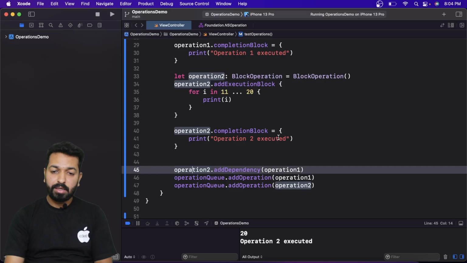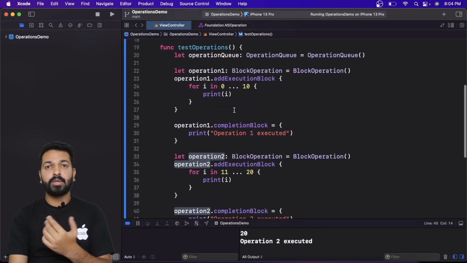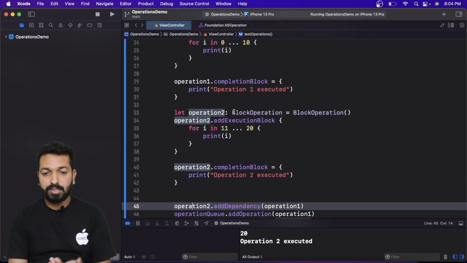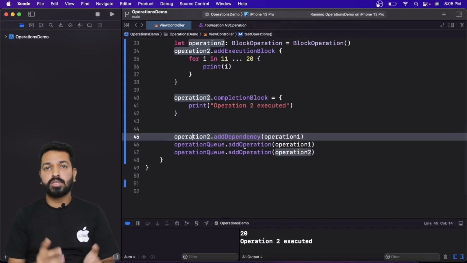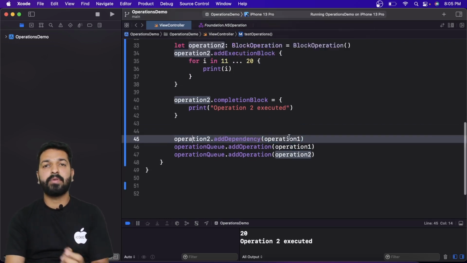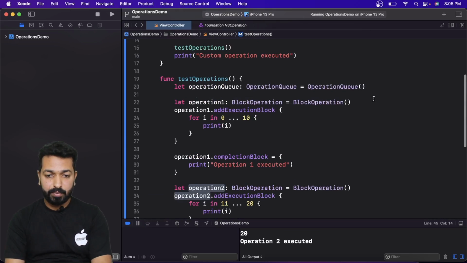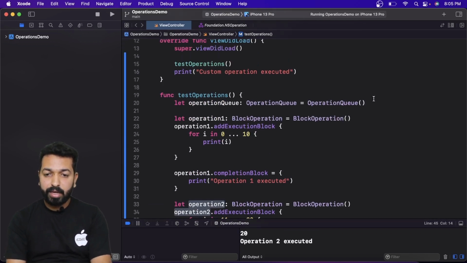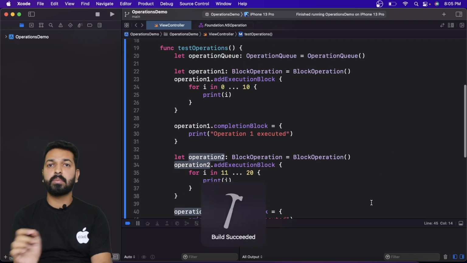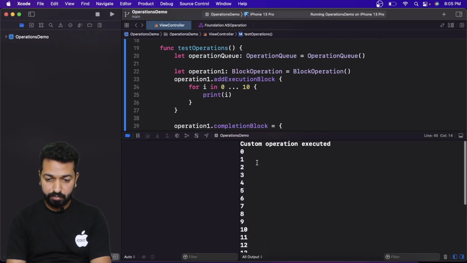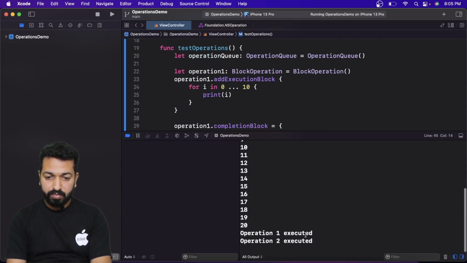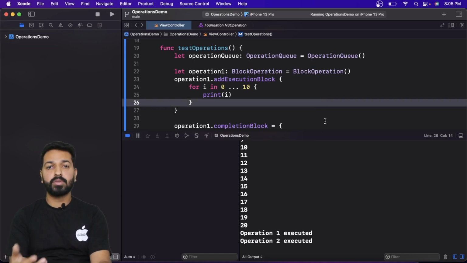So in this case, operation 1 will get executed first, we'll get the output as 0 to 10, and once that dependency is resolved, that is, the execution is completed, operation 2 will start executing. So then we'll see 11 to 20. Let's see that. And let me remind you that I have removed the line of setting the number of maximum concurrent operations. So we see here 0 to 10, 11 to 20, and then the completion blocks of both of them.